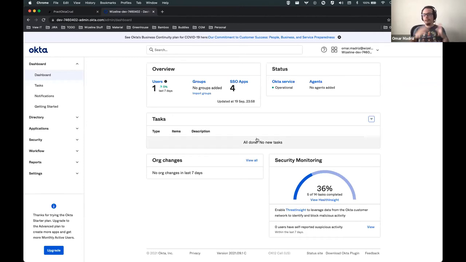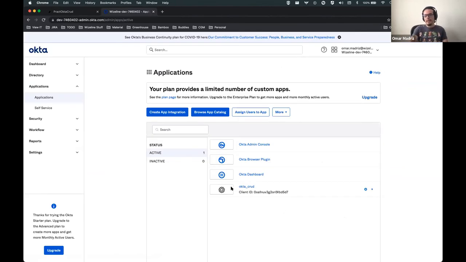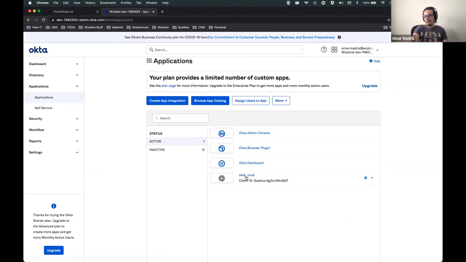Here we have all our organization in Okta, where we can manage the users, the accesses, and all that stuff. So we have to create an application to connect this with Okta. And here I have the application that I created, which is Okta Crud. And this is my client ID.